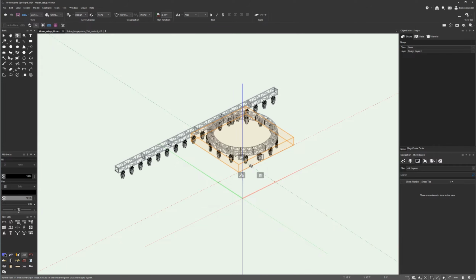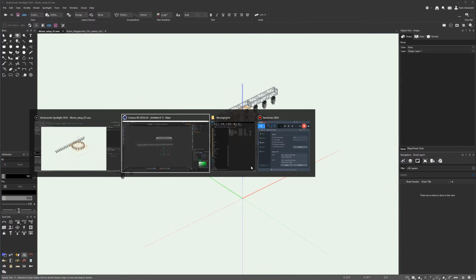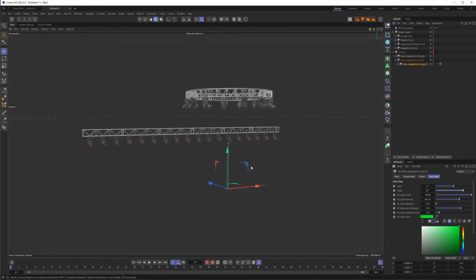So I have to then move the rig over to Cinema 4D, and then within that, I have to reposition all the lights. It's not great. Usually I have to do it once per show, and I grumble about it for a few hours, but then I just kind of get it done, and then I move on with my life.